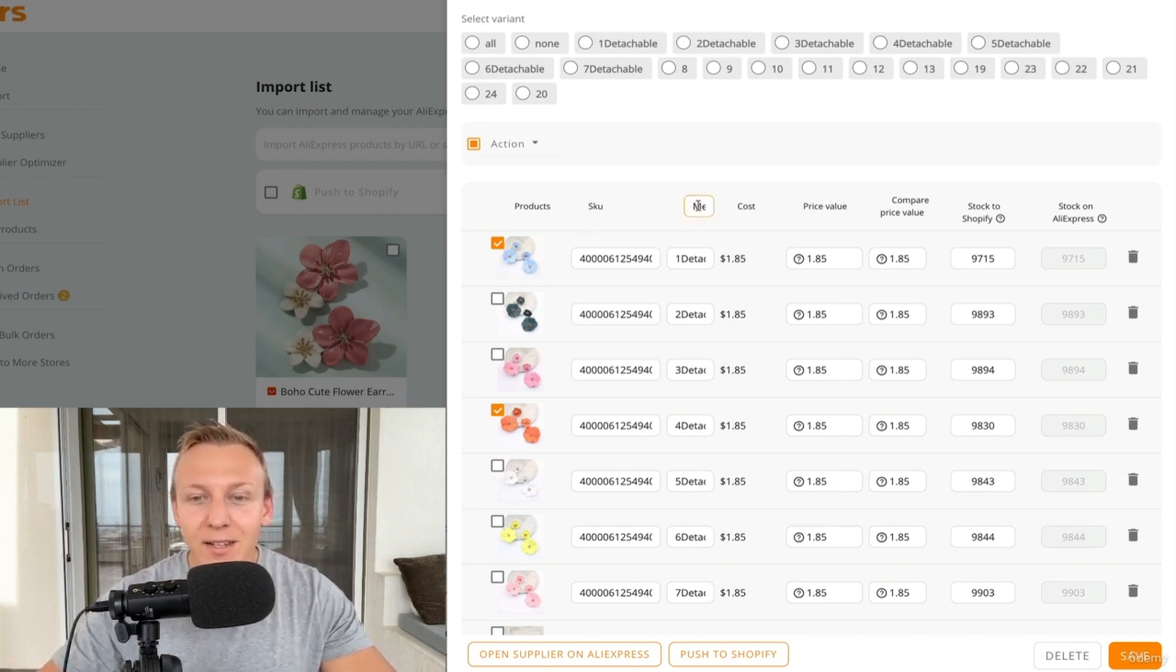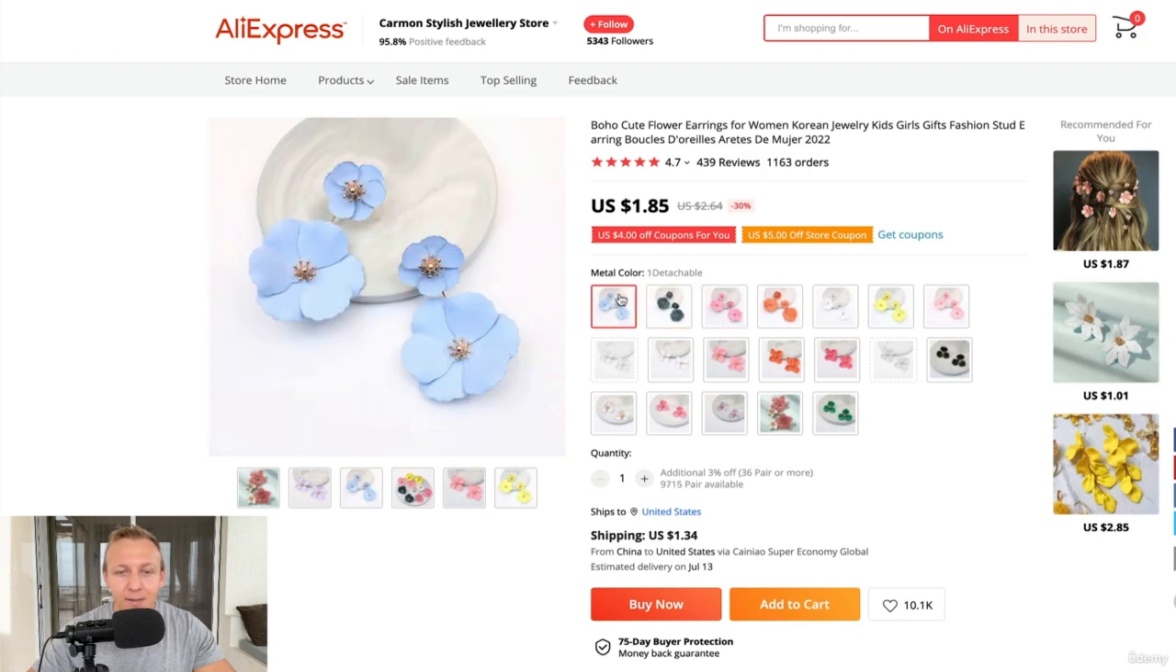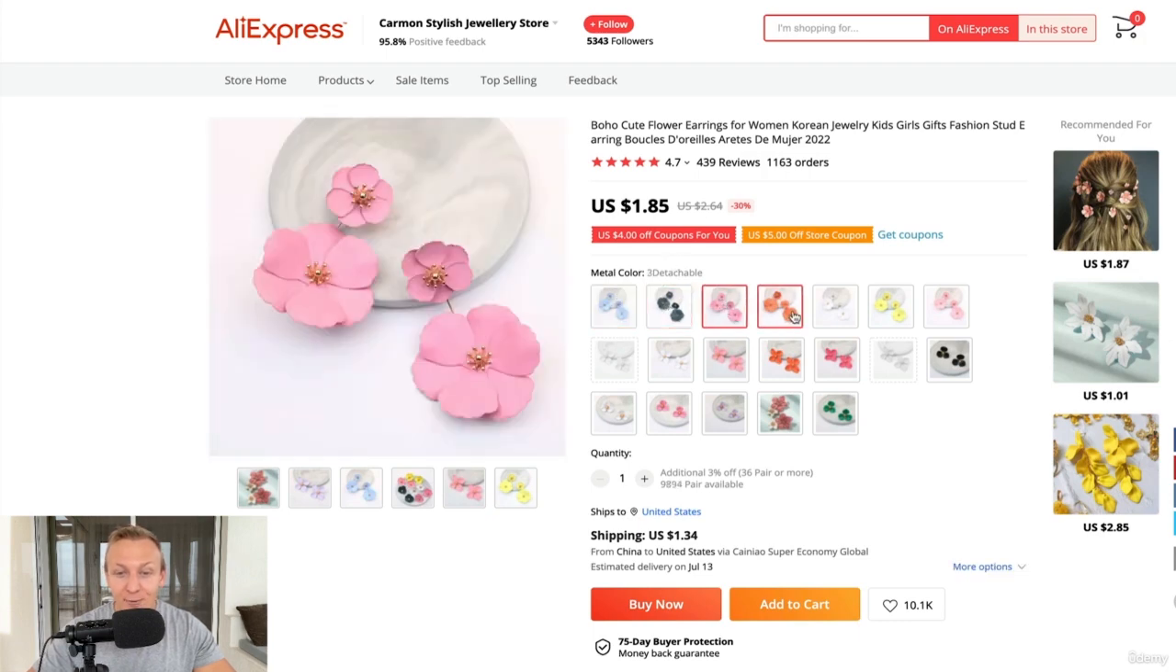Moving on, we have another section here that says metal color. It's so cramped, so we can't really see what it says. But if we look on the page itself, you can see that it says metal color here. Another word for that would just be color. And to the right of it, it says 3 detachable. So we have different colors, and all of these colors have different names.